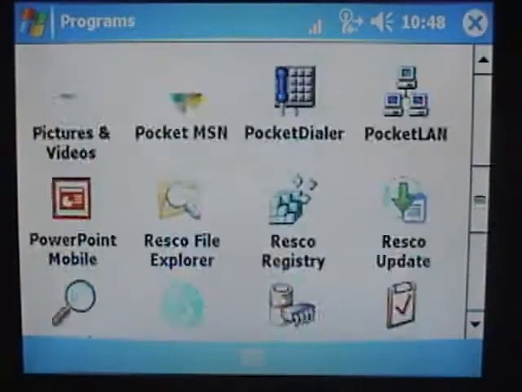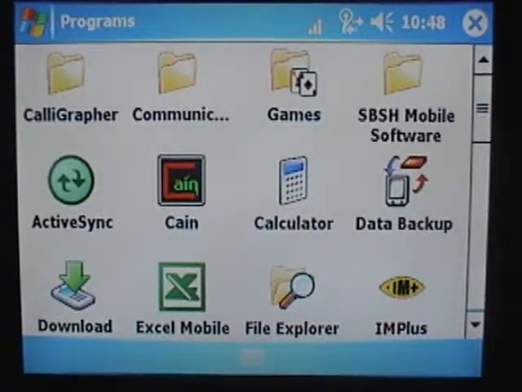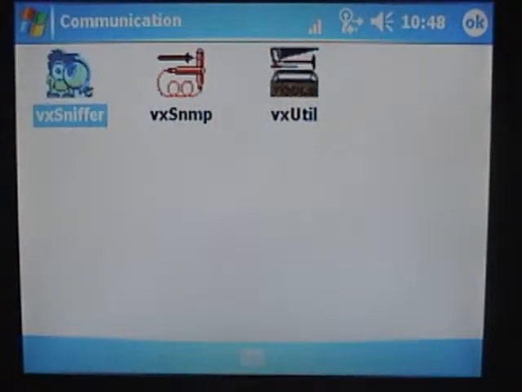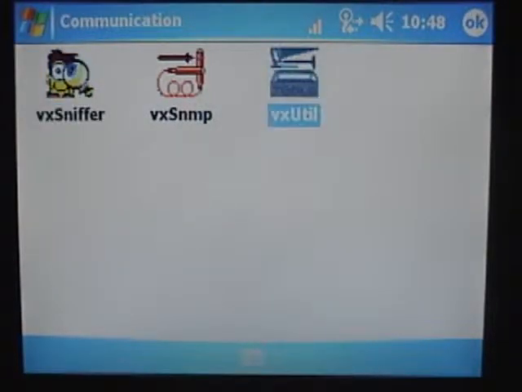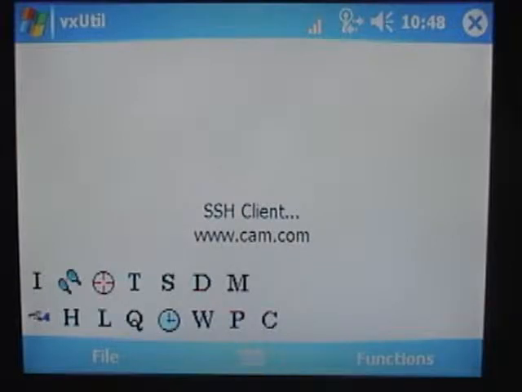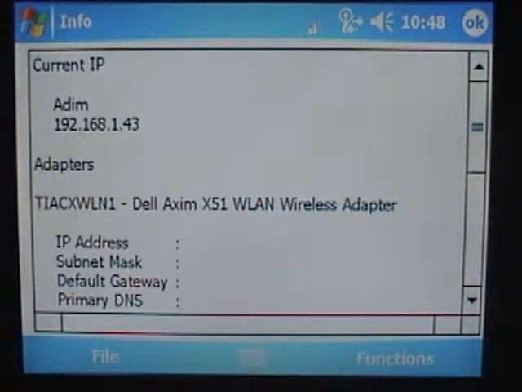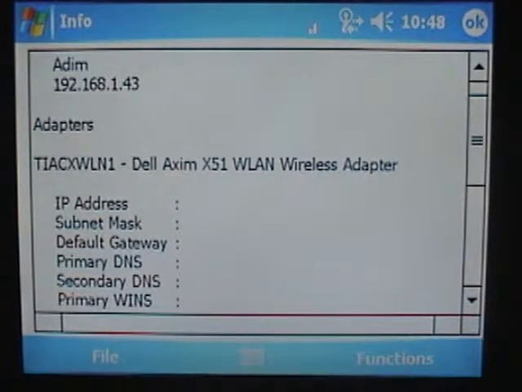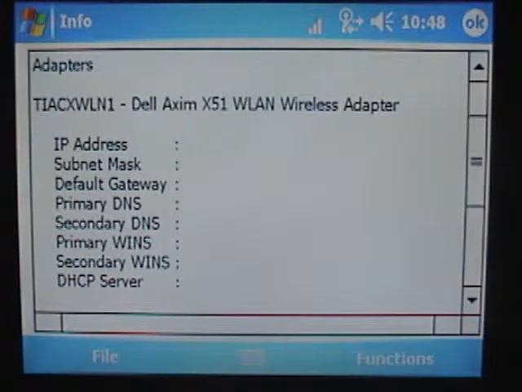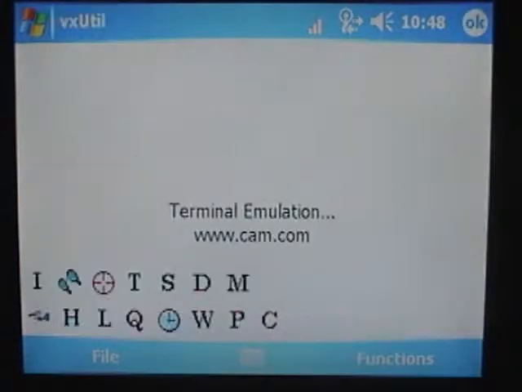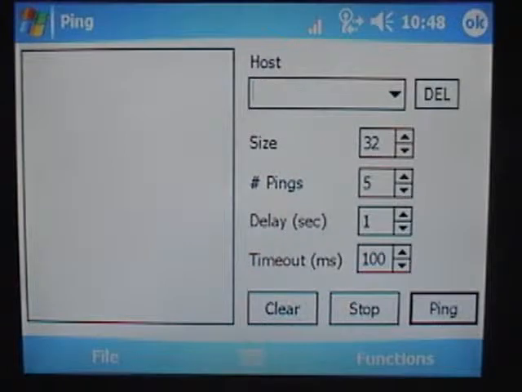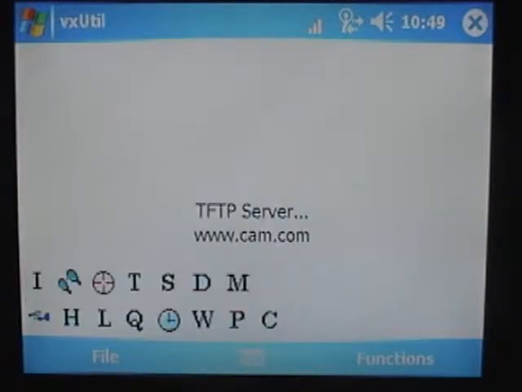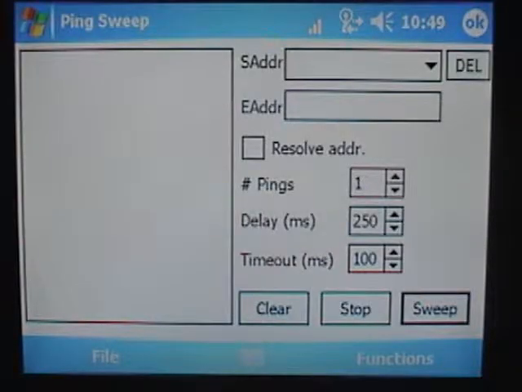Once you're actually connected to a network, you're going to want to do some scanning. You're going to want to go poke around. And for that, we have VX Utilities. VX Utilities has a whole bunch of fun things. It's got something like ipconfig, where you can go and get your IP address of the connected network. You can get your wireless adapter name, your IP address, subnet mask, all that fun stuff. It also has a ping, so you can actually see if hosts are online. It has a ping sweep, which you can use to determine if multiple hosts are online.